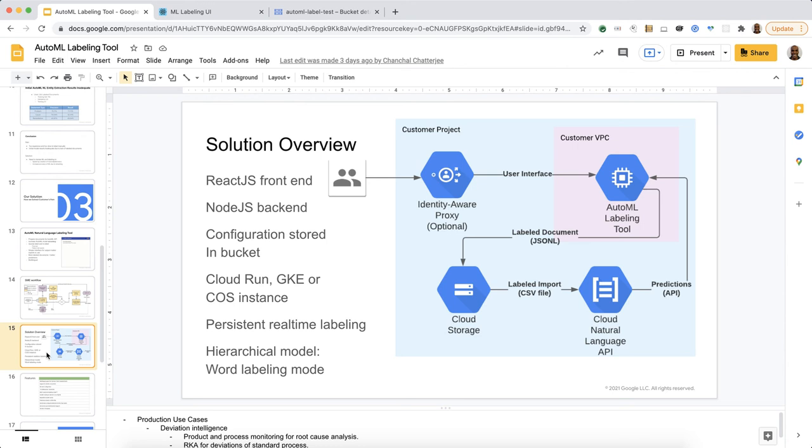So the solution itself, it's a React.js front end, a Node.js back end. All configuration is stored in the bucket. We use Cloud Run or GKE. You can use a container optimized instance. Everything is persistent in real time. So if an SME steps away from their desk after clicking a button, everything is stored to the bucket. There's no databases. There's no sessions. Everything is real time and persistently stored. And additionally, we have the ability to do this secondary type of labeling using a hierarchical model. We'll talk about that when we get to the demo.